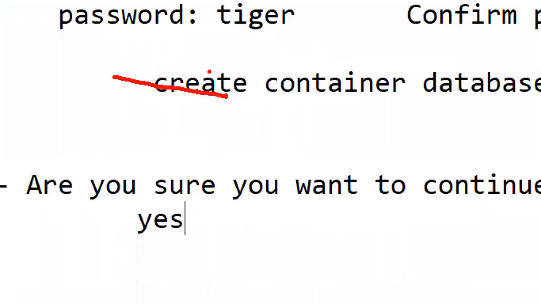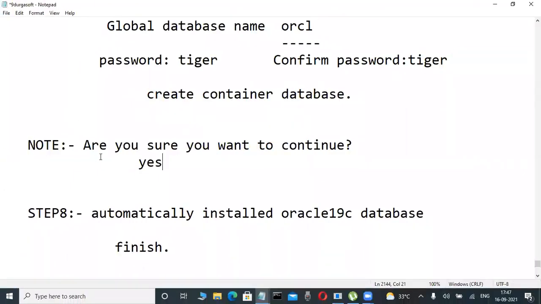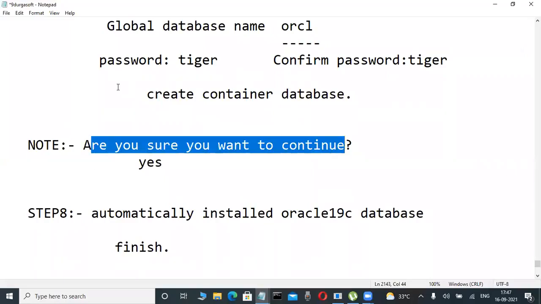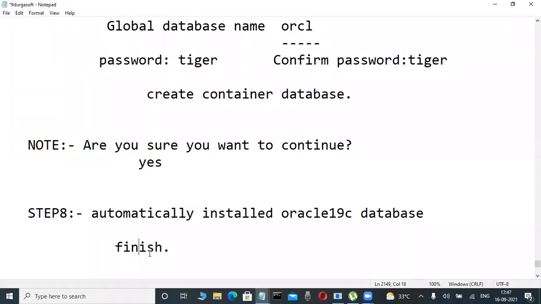Don't select a container database. Why? Because selecting a container database means you are giving ORCL, PDB, a pluggable database only. Those are all things you don't have an idea about. You are a first-time newcomer, that's why remove all those things. Okay. Are you sure you want to continue? Yes. Automatically, the Oracle 19c database installation is finished.